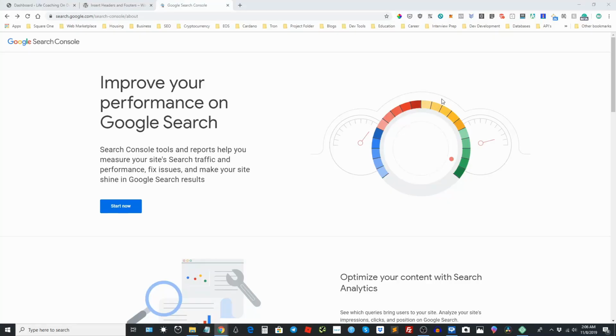Alrighty, everyone. Welcome to another how-to episode. Today we will be talking about how to set up Google Search Console so that you can see how you're doing on the Google search engine, where your keywords are ranking, and if you have any problems with the search engine in general that need to be fixed so that you can get better traffic.